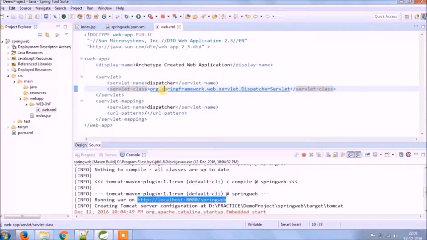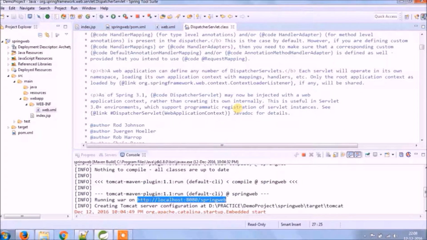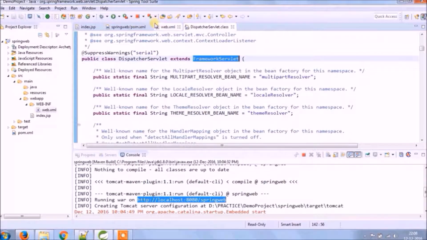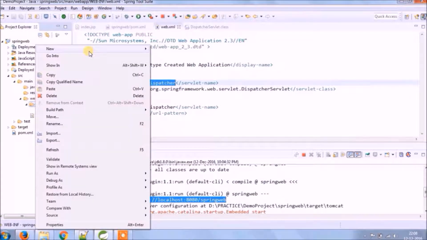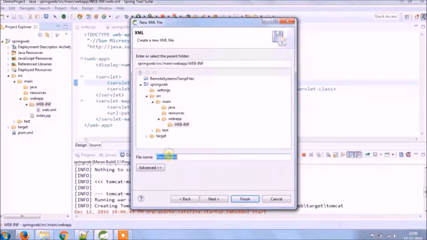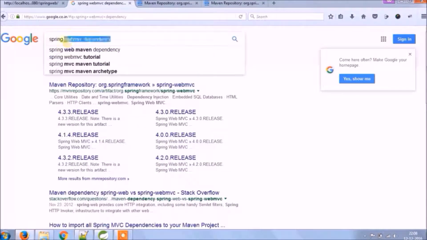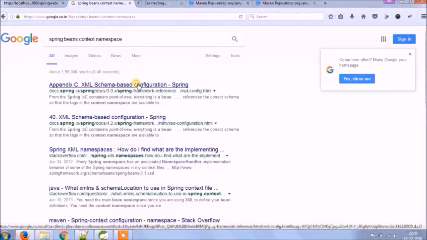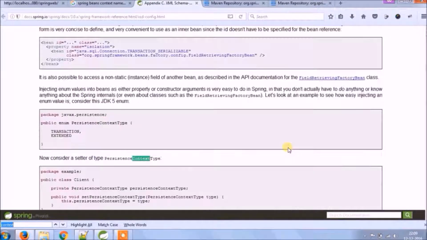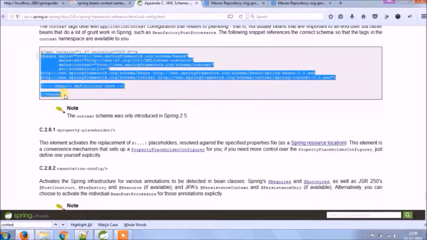Let's open this class. As you can see in the documentation, you can go through that. We have given a servlet named Dispatcher, so we will follow a kind of naming convention for configuration: the XML file name starts with the Dispatcher name. Let's search for the namespace, like the Spring Beans context namespace. Let's open the Spring documentation and search for context. Here it is. Let's copy this and paste it into the configuration related XML file.